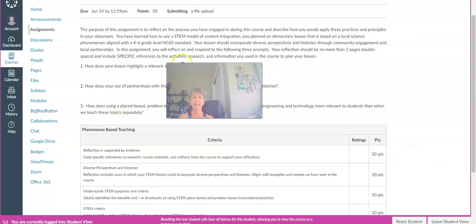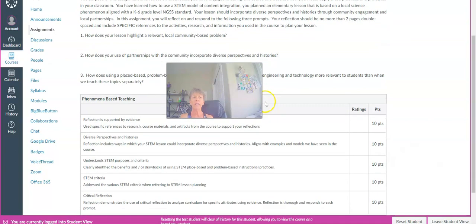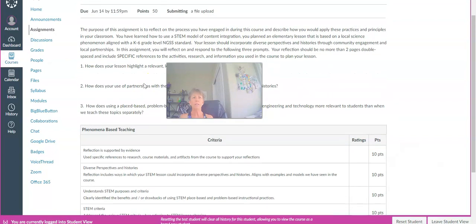How does your lesson highlight a relevant local community-based problem? How does your use of partnerships with the community incorporate diverse perspectives and histories? And how does using a place-based, problem-based STEM approach make learning science, math, engineering, and technology more relevant to students than when we teach these topics separately? So you're going to write about this.